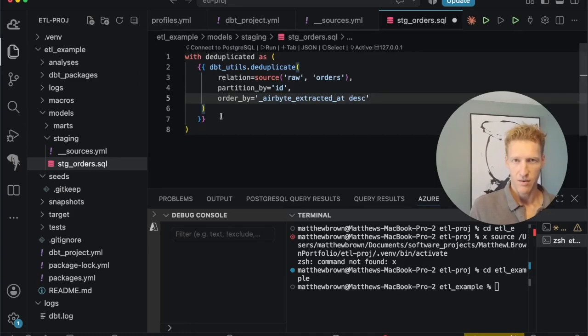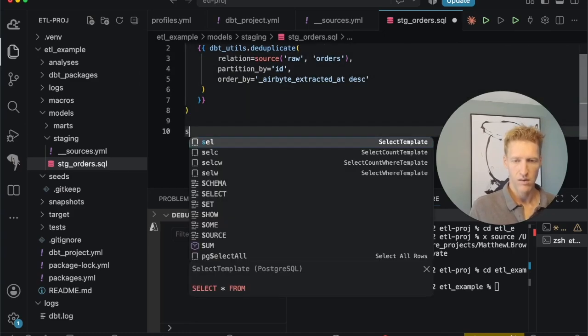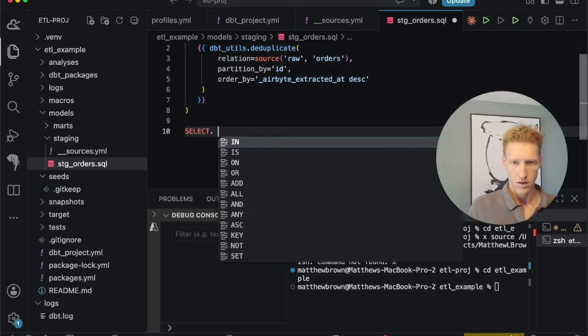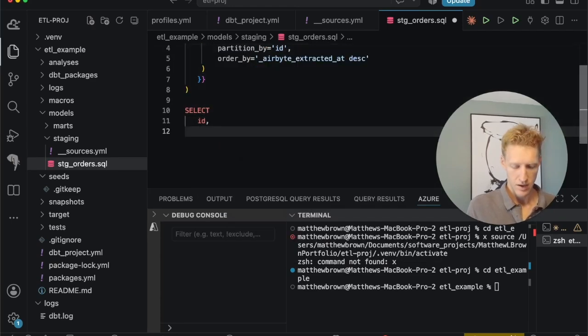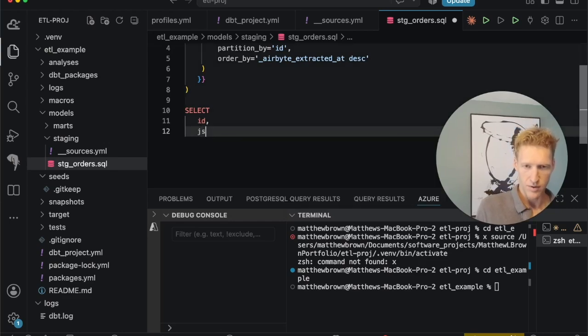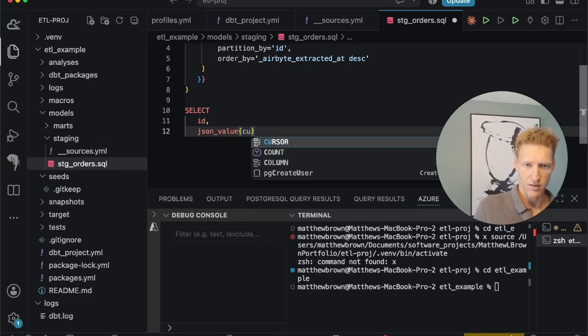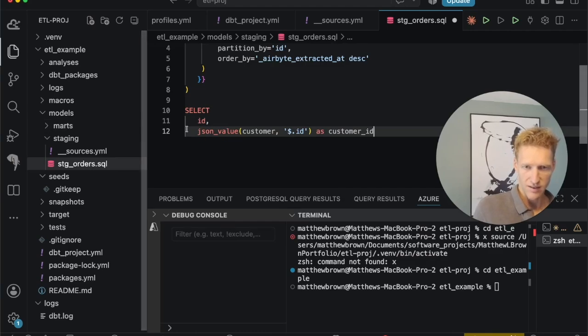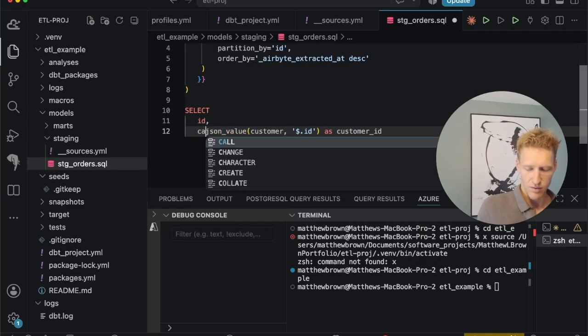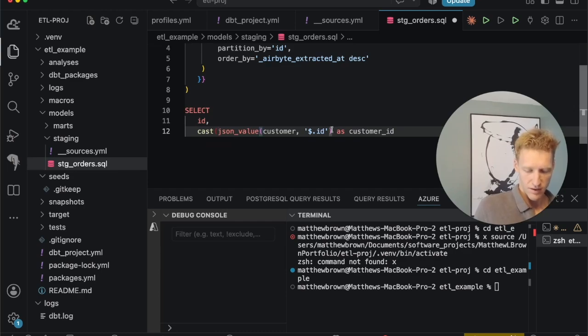Now we're just going to select the fields that we need. We'll do ID. We want customer ID, and that comes from a JSON field. I'll show you this in just a second; I'll type this out first. From our customer JSON, we want it as customer ID. Since this is an ID field in the JSON, we want to cast it to an integer, so we'll cast this as int64, close this, and then get customer ID.